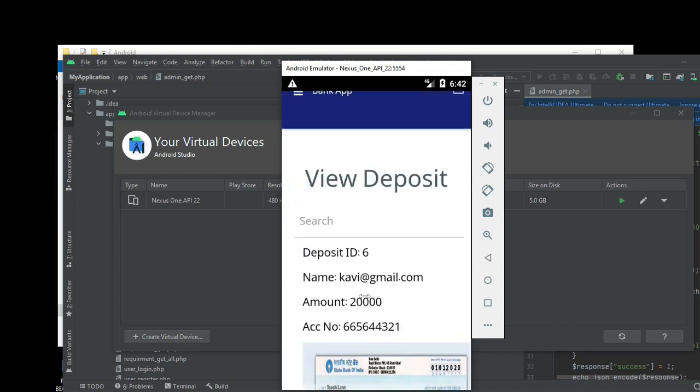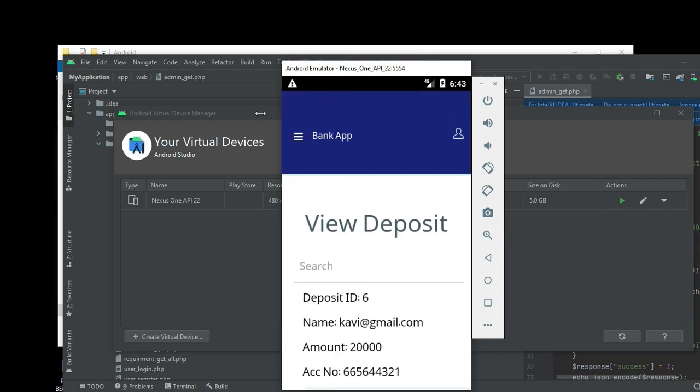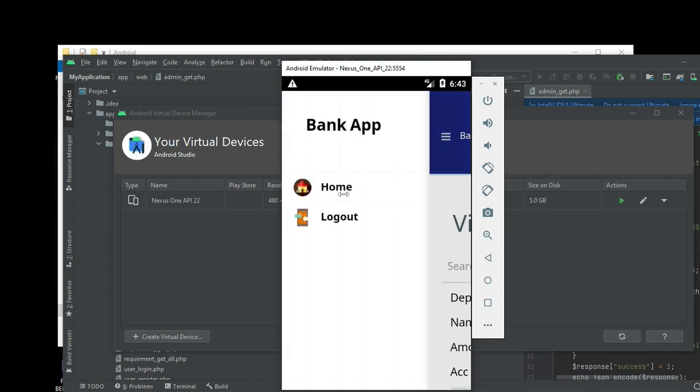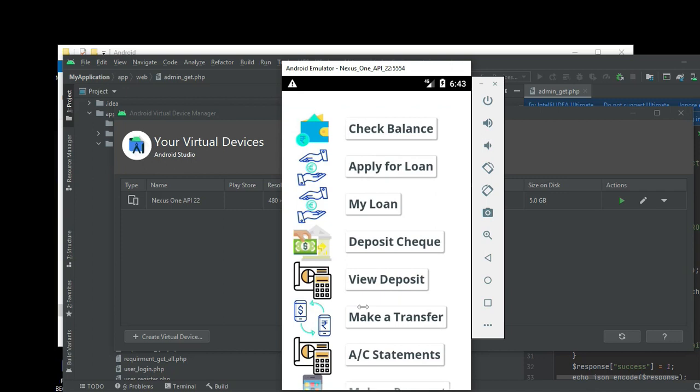Next, click view deposit. You can view the deposit list. If you want to search, you can easily find the details. Now come back to the home page.